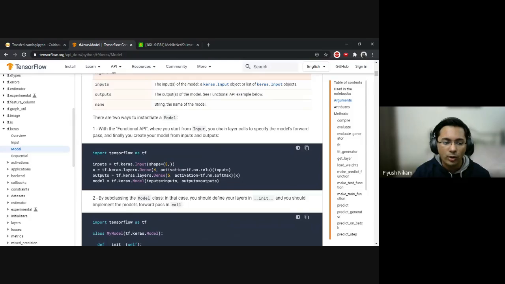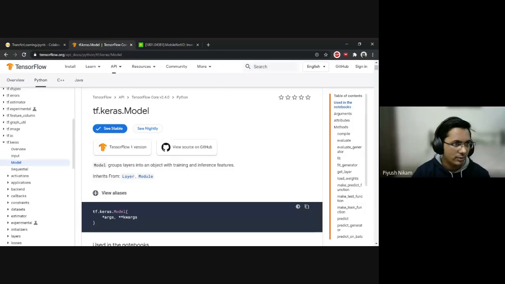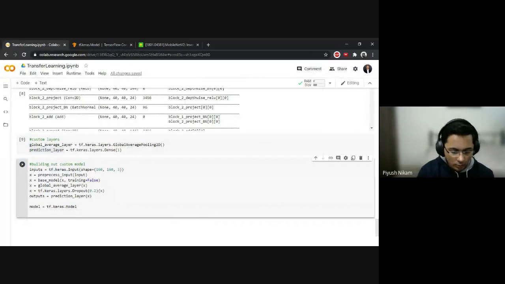If you don't know how to use it, it's very simple. Just come here and see small examples. These are just generic examples. You will come to know that you give the inputs over here, and the output of the previous layer should be the input of the next layer. That's it, and then you can try it in your application. This is one of the approaches.